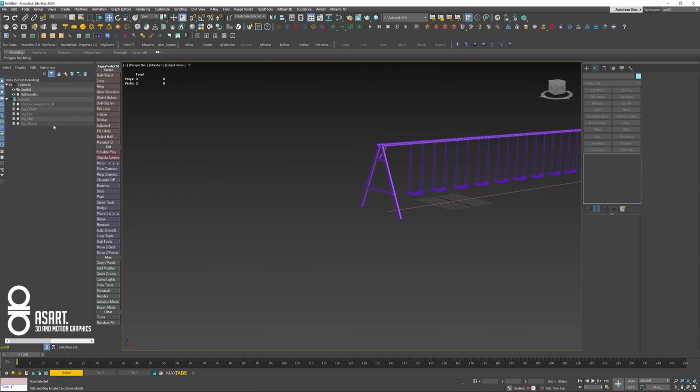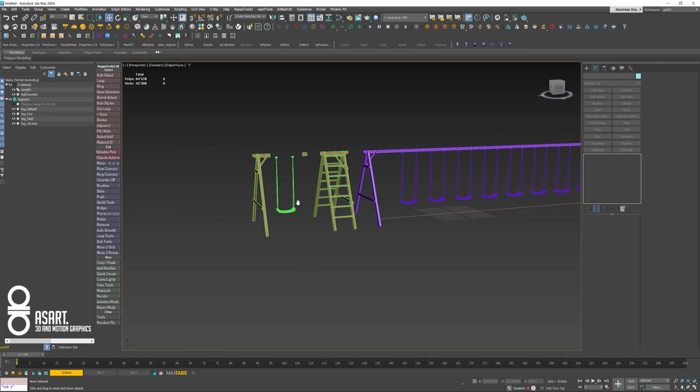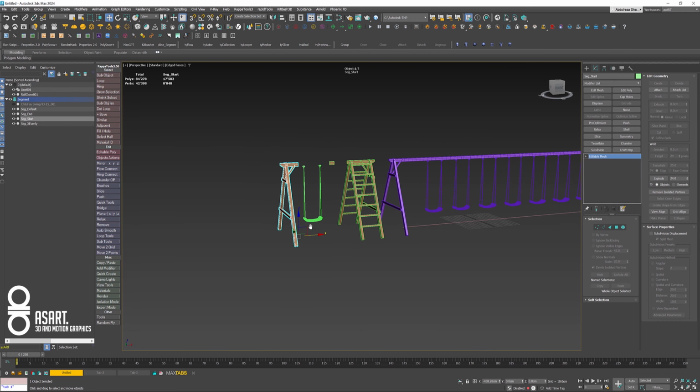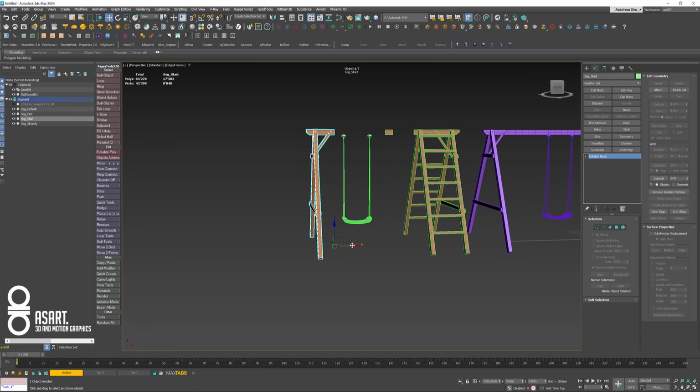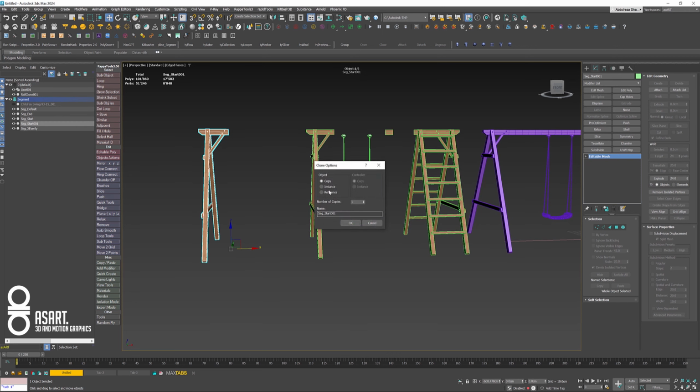So let me hide the big swing. And now I'm going to create the support segment out of this guy, which is our start segment. Just select it, hold down Shift and drag it, and make a copy out of it. And right away, we're going to just call it segment support.